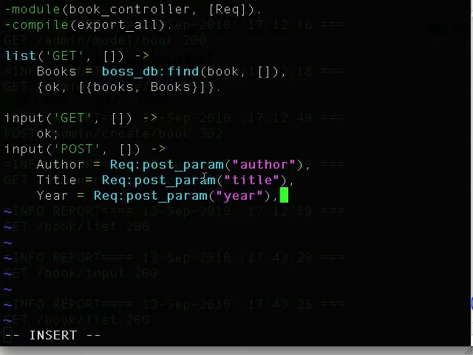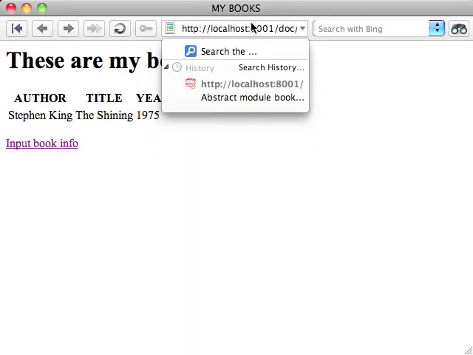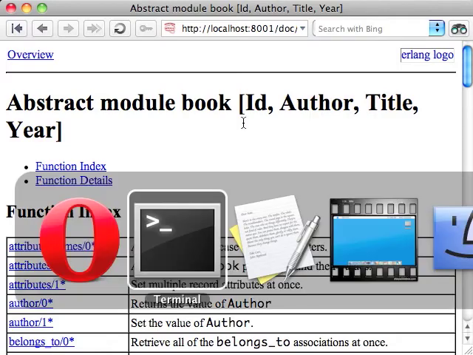Year. Okay, now what do we do with these three pieces of data? We want to create a new book. So we say book equals book:new. Now you might remember the parameter list that we had for book. If we don't remember the order, we can always go back to /doc/book and say, oh, it goes ID, author, title, year.